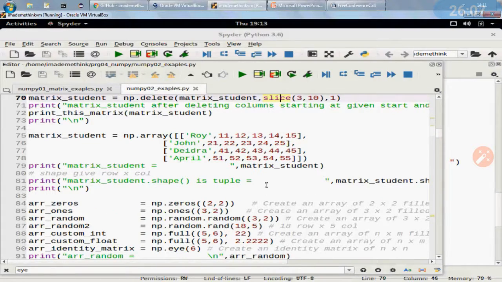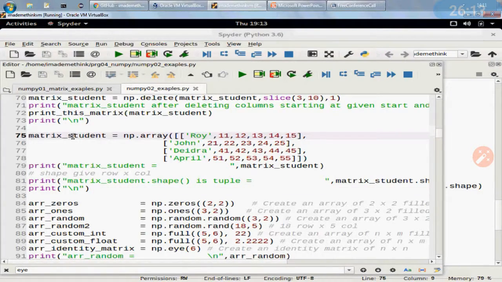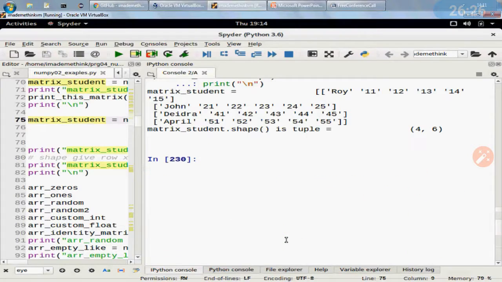Shape is a tuple, so now let's run this code. This is the main matrix with some rows and columns, and when I want to get the shape, the shape is n into m, but that shape is a tuple, which cannot be modified. You see, this 4 into 6 is a tuple because rows and columns are fixed.